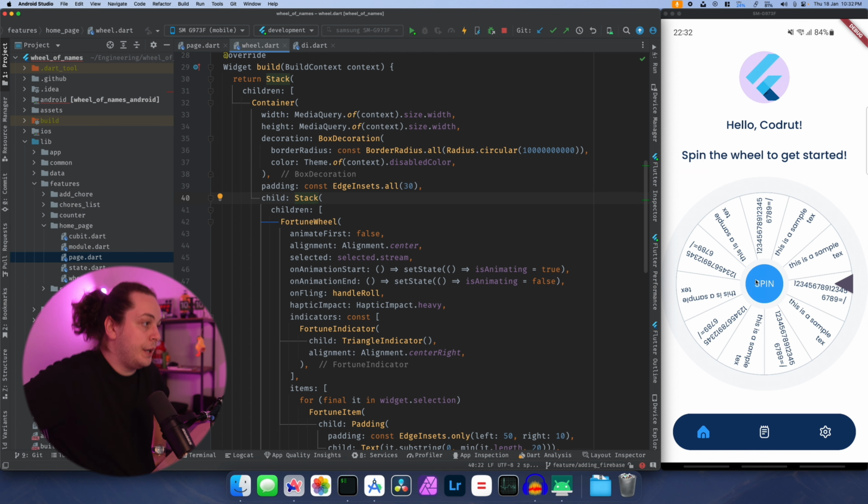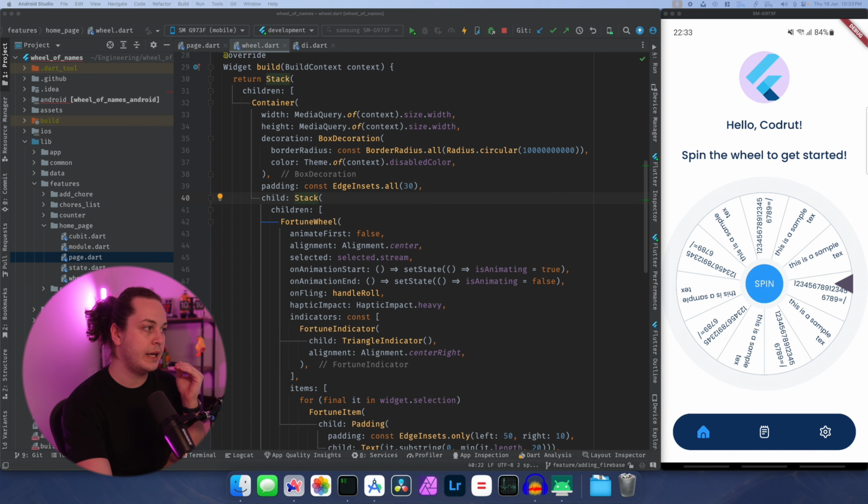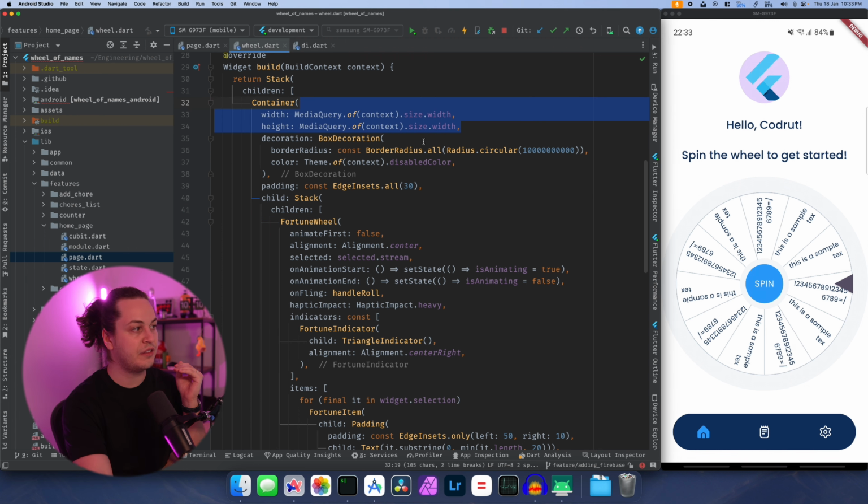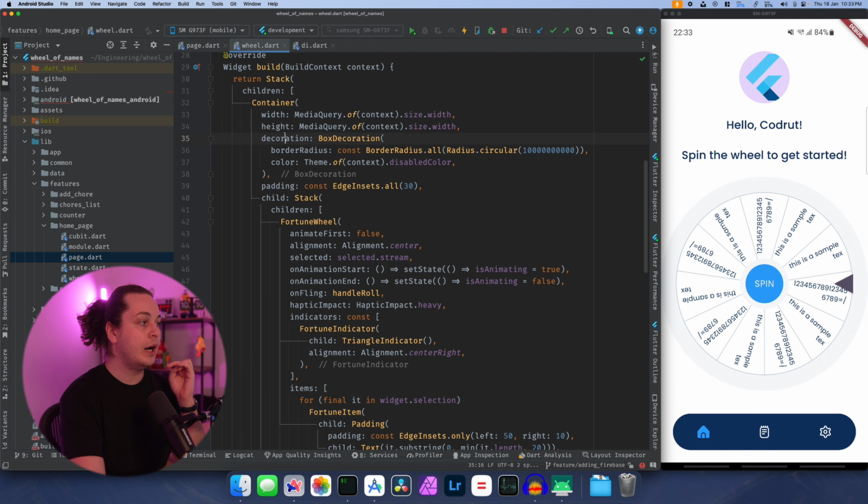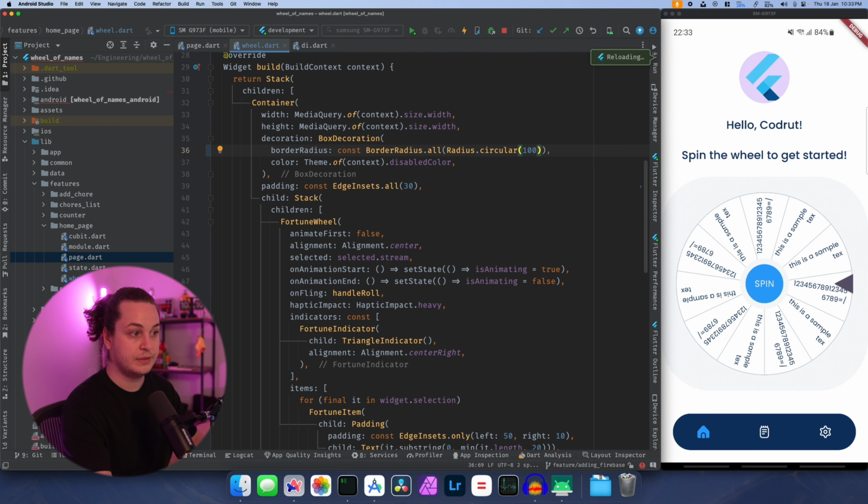So first of all, we want to have the wheel in a square. That's why there is a MediaQuery square of width for both width and height. Because as you can see here, this is a perfect circle if we enclose it in a square and give it a border radius of some thousands. It can be 100, and I think it's good enough. No, actually, it should be closer to infinity.